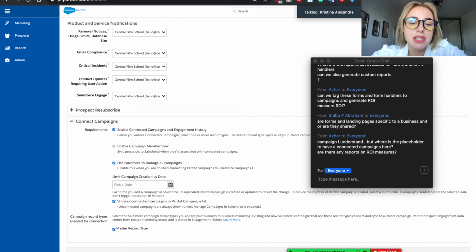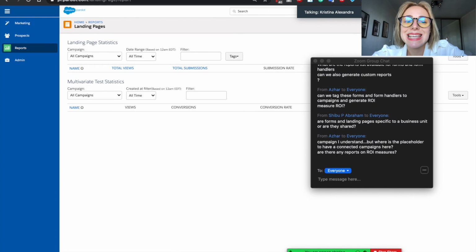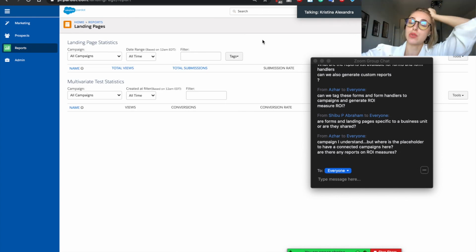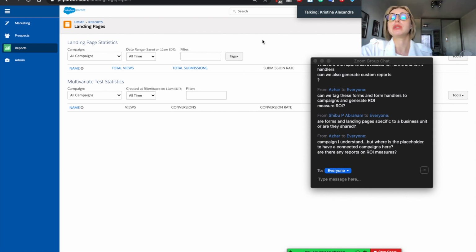So whenever you have set up your connected campaigns, you will automatically see only those campaigns that you have in your Salesforce in Pardot. So if you have enabled connected campaigns, those campaigns will be in Pardot. And obviously you're going to manage all campaigns inside your Salesforce, and in Pardot all campaigns will be read-only.